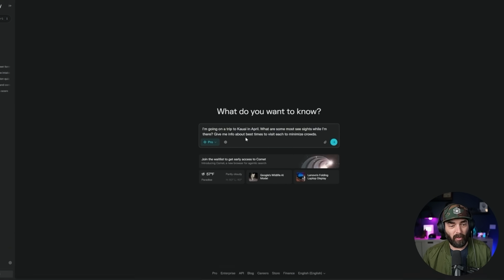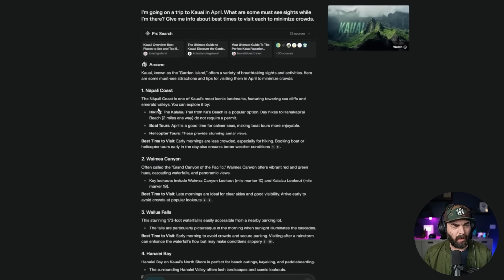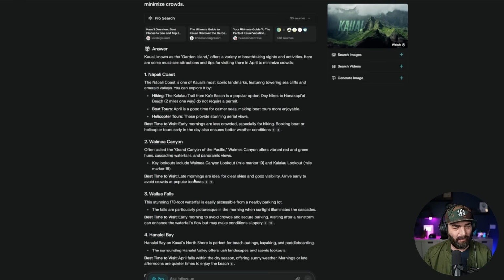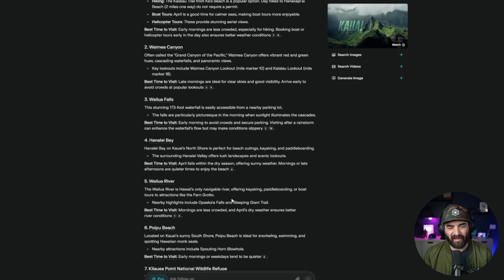Perplexity is great at helping with travel planning. I can say something like, I'm going on a trip to Kauai in April. What are some must-see sites while I'm there? Give me info about best times to visit each to minimize crowds. And it does just that. Nepali Coast, best time to visit, early mornings. Waimea Canyon, best time, late mornings. Waialua Falls, early morning. I have a feeling that's going to be a theme.